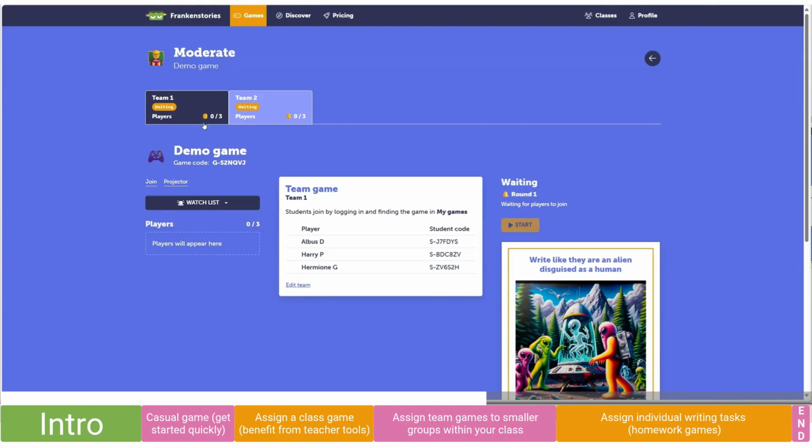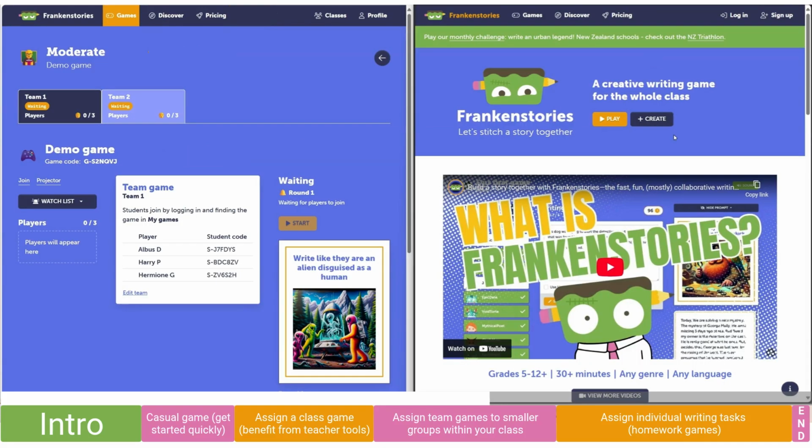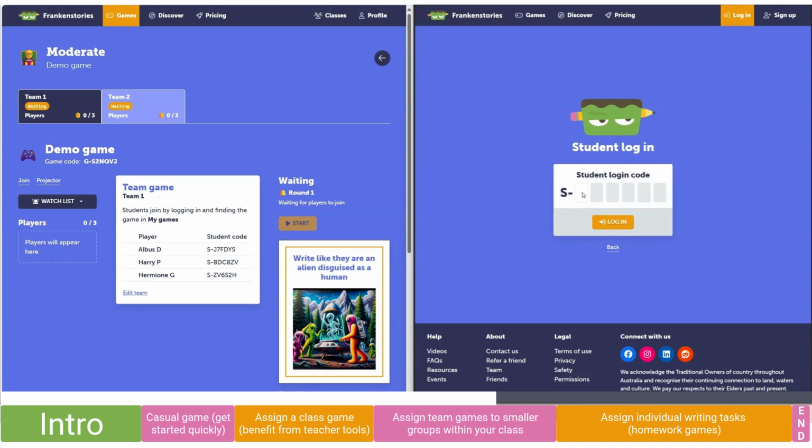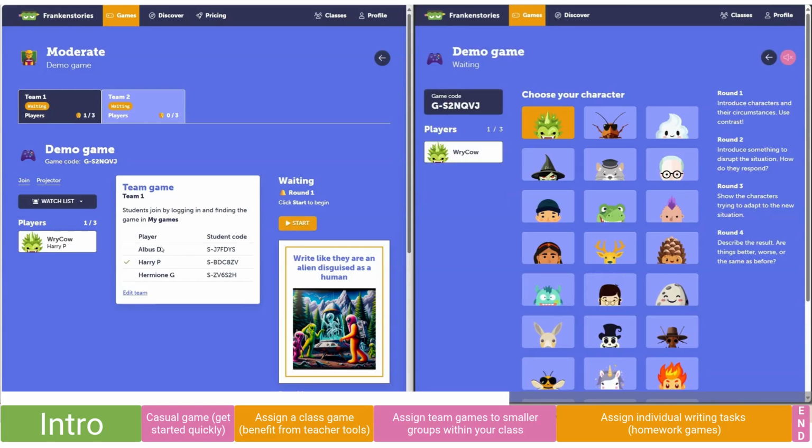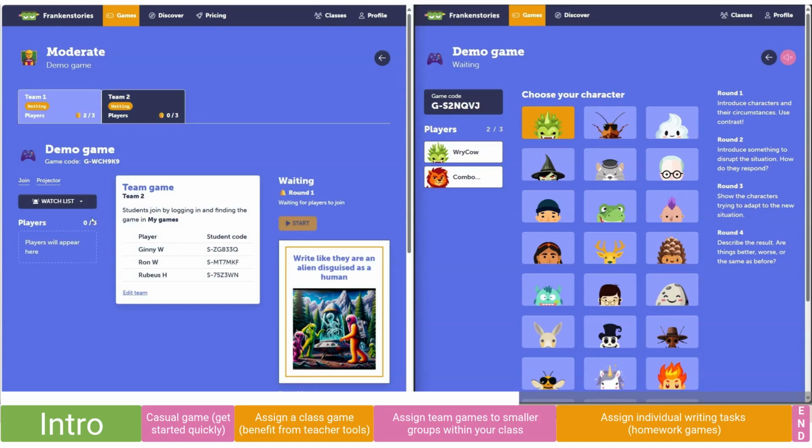I'll show you again what players do using the split screen. The student can be on the home page. They again go to log in as a student, input their student code. This game has appeared for them, and now they've entered the game lobby. You can see two students have entered this game, and when we're ready, we can hit start. I haven't had any players join this second game, but when they do, I can hit start.